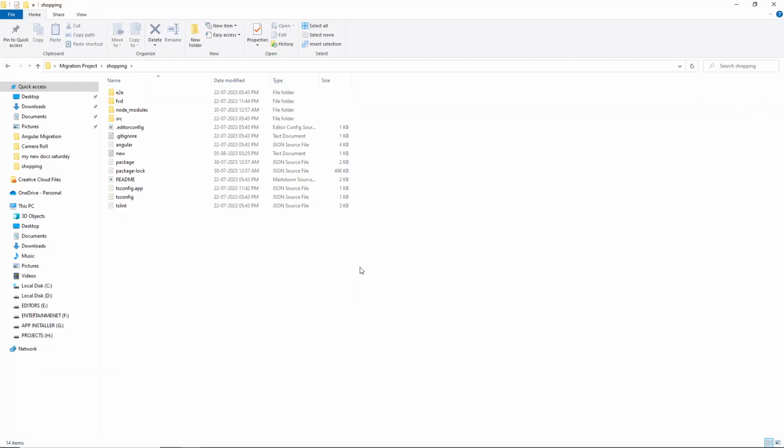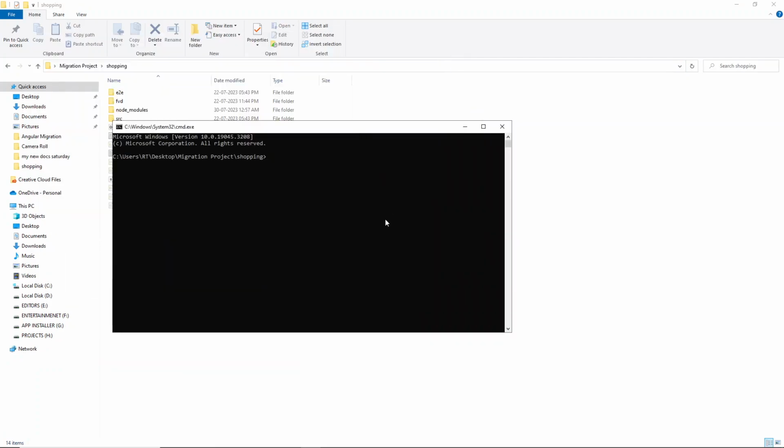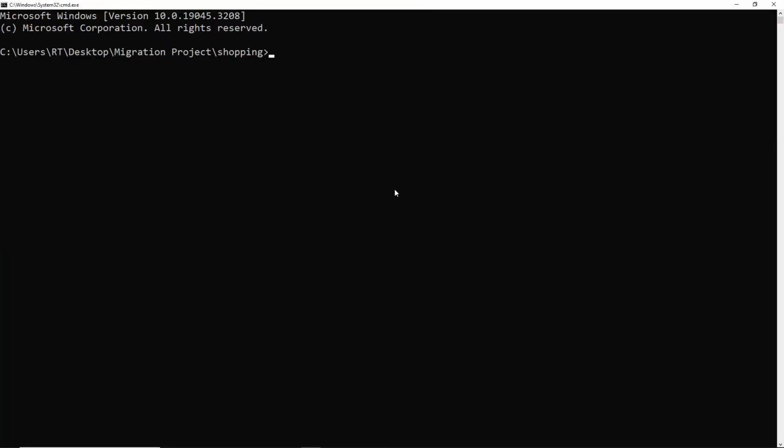So as you can see here, I have my project, which is basically an Angular 8 project. I'll open a command prompt inside this current directory. Okay, so here we got a command prompt. I'm going to check the Angular version. Let me zoom a little bit more so that you can see it very clearly.